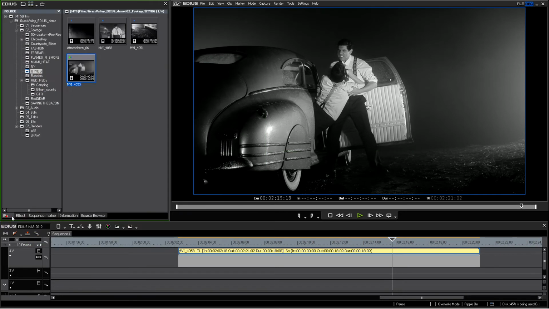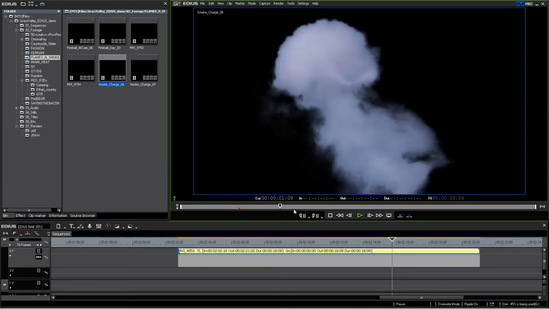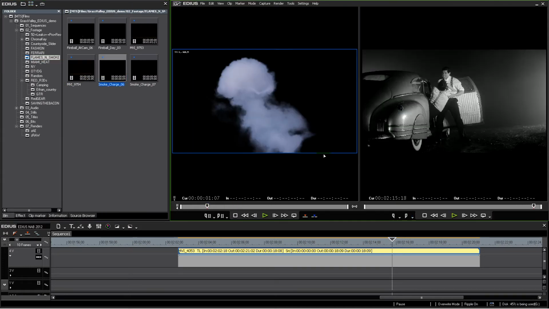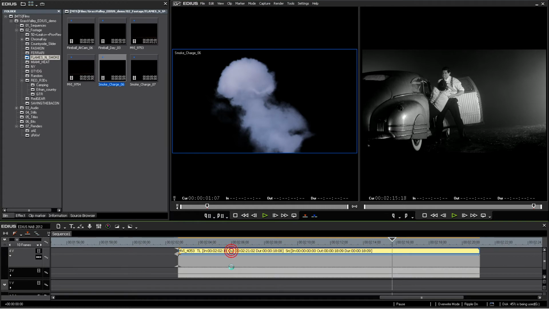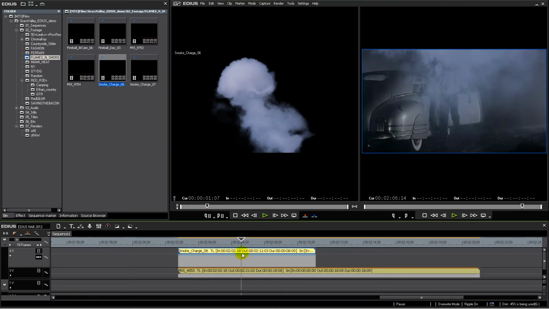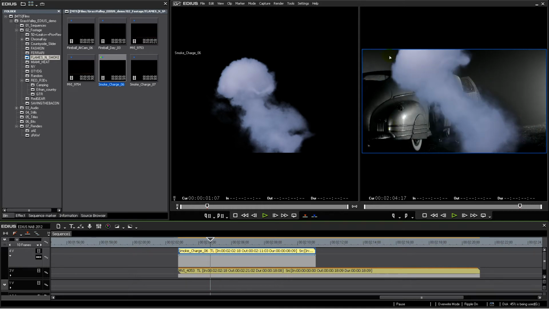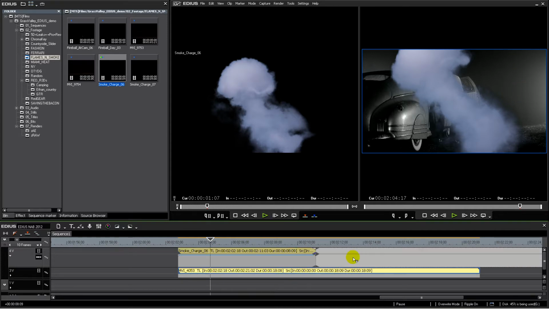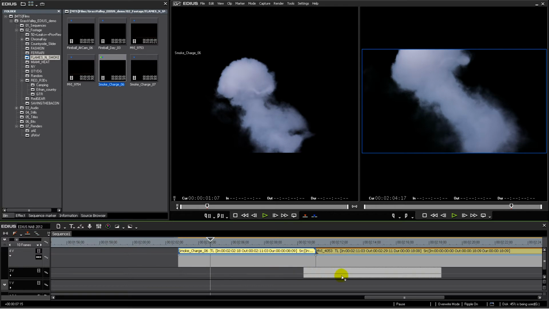So if we go to a clip that actually has an alpha channel built into it, like this smoke charge, for example, what we can do is just drop that on our timeline and put it above this clip, and you can see, in fact, it does have an alpha channel because we can see transparency around it. So that's proof that it has an alpha channel. Alpha channel just means transparency channel. So a clever sort of way to use that is we can put that underneath our clip.